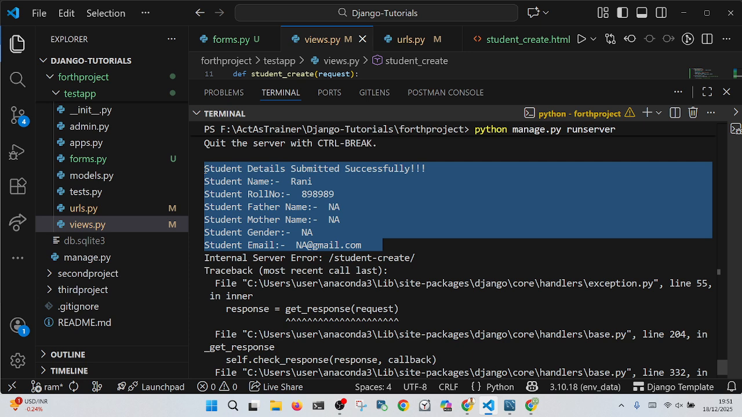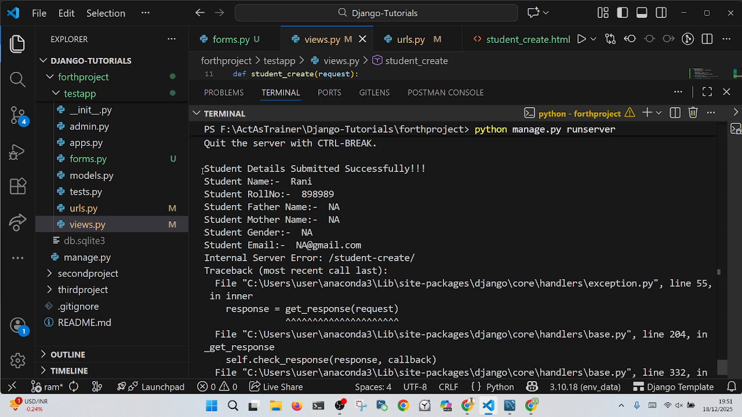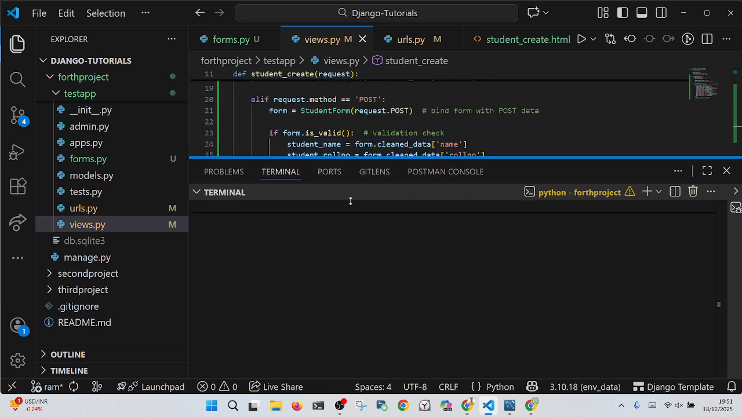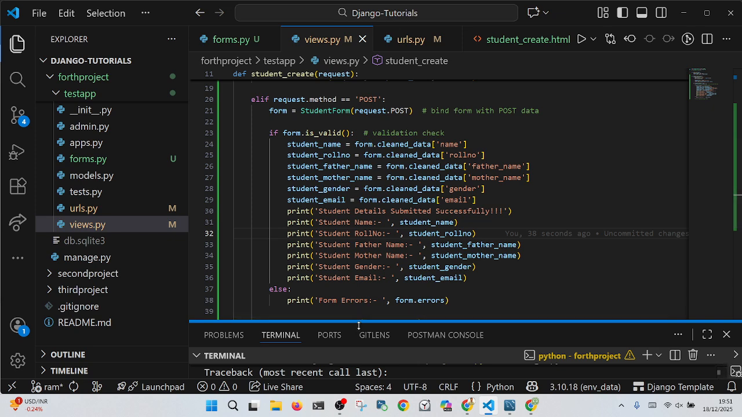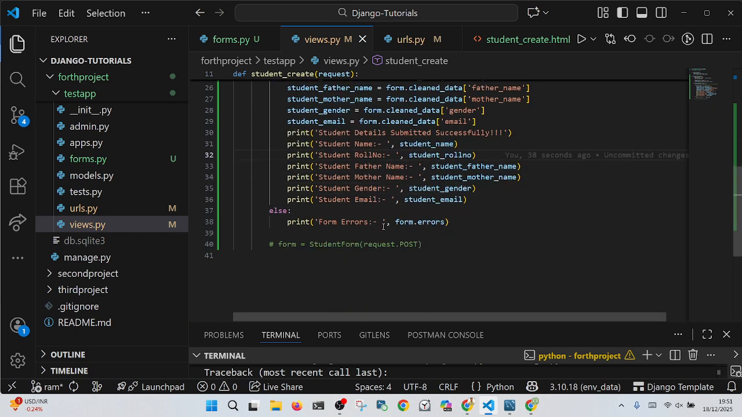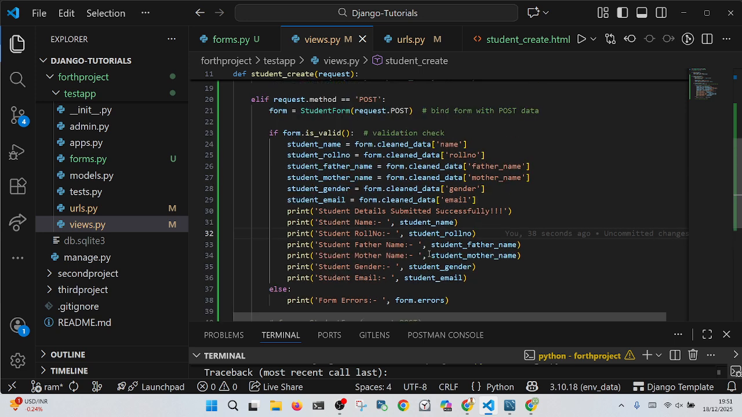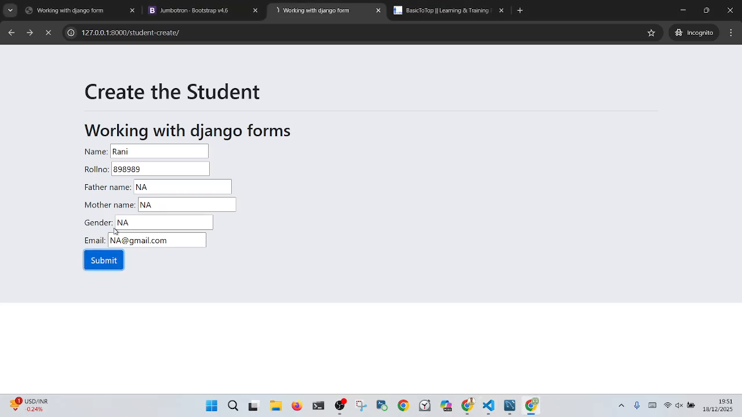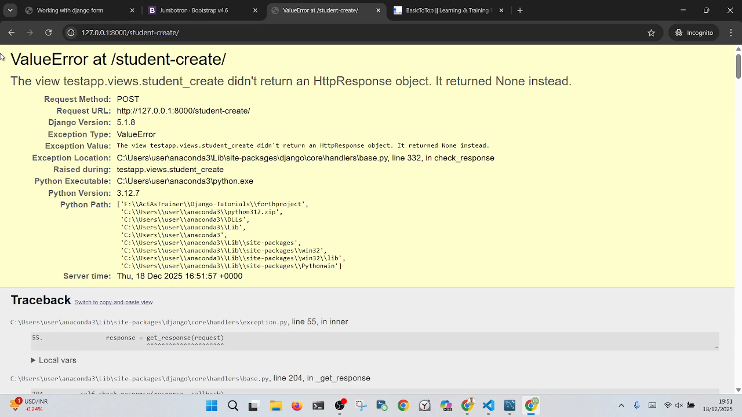Okay guys, understand? Now my requirement is that whatever data is sent from here by the customer, I want to print it here, on this page, instead of the error coming.